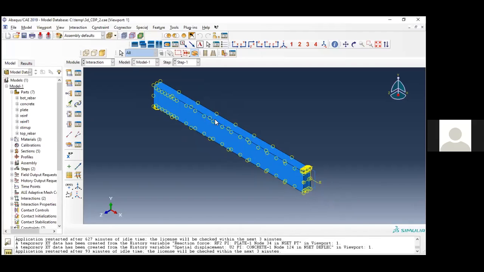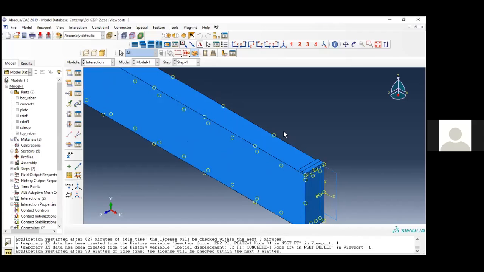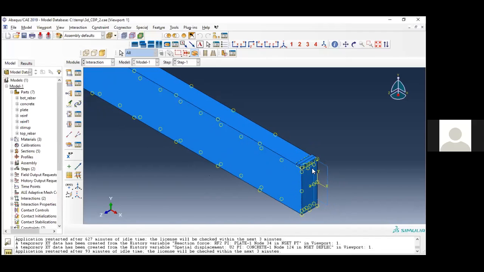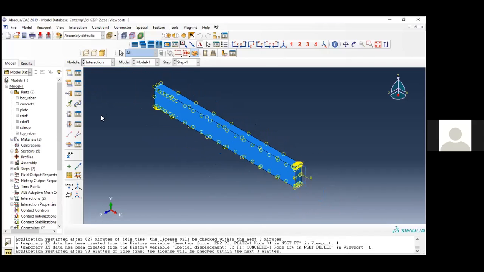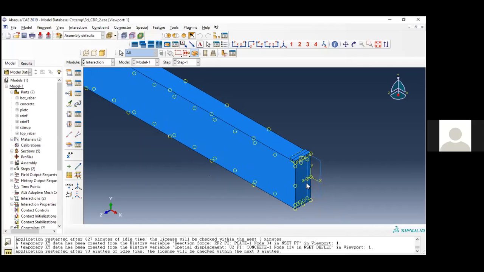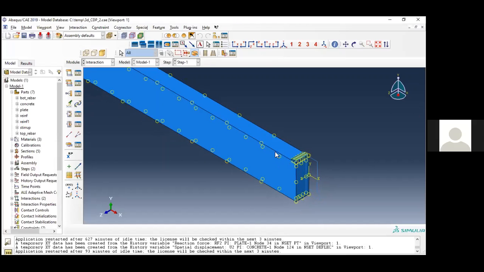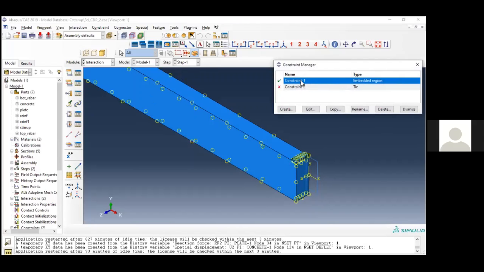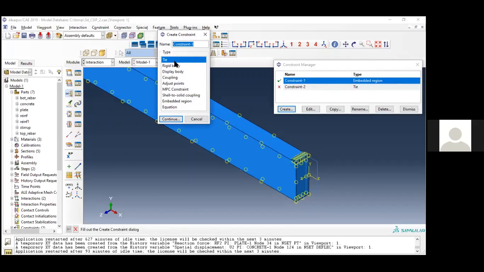Since here you are modeling steel and concrete, the reinforcement steel is actually bonded to concrete. Now you have just created a concrete model and a steel model, but this is not bonded. So you can use the constraints option for bonding this steel reinforcement, the stirrup, all together with the concrete beam. So here you can see in constraints you are having different options like tie constraints, rigid body, coupling. For modeling reinforcement to concrete, you have an embedded region constraints option.